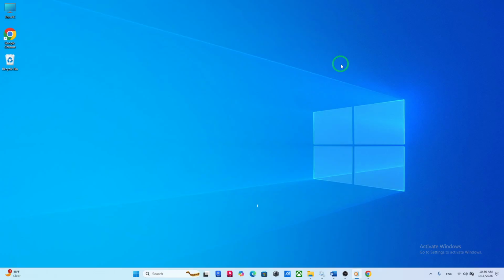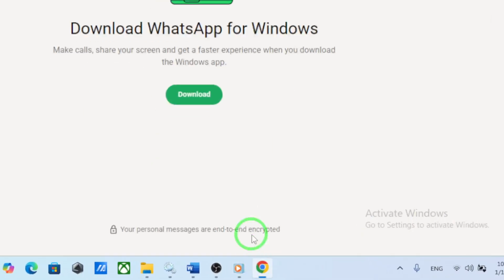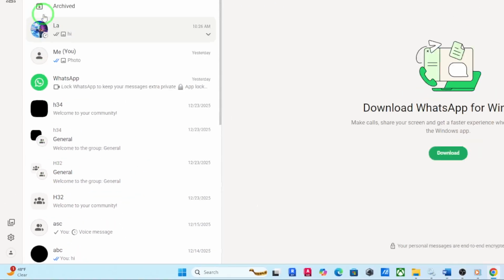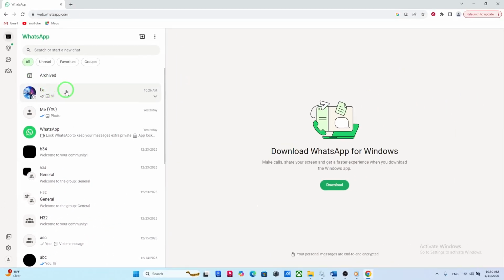First, open your preferred browser and go to WhatsApp Web. You can do this by typing WhatsApp Web into your search bar, then signing in by scanning the QR code with your phone. Once you're connected, you'll see all of your WhatsApp chats and groups displayed on the left-hand side of the screen.